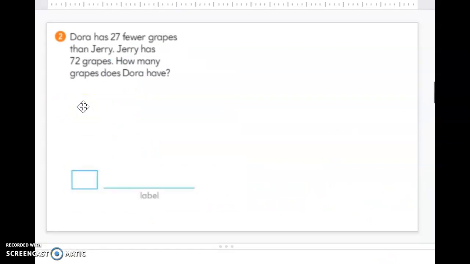So here I have, Dora has 27 fewer grapes than Jerry. Jerry has 72 grapes. How many grapes does Dora have? So we can start with J for Jerry. And then let's do a D for Dora. And let's fill in our information as we go. How many grapes does Dora have? You're right, we don't know. We just know that she has 27 fewer grapes than Jerry. How many grapes does Jerry have?